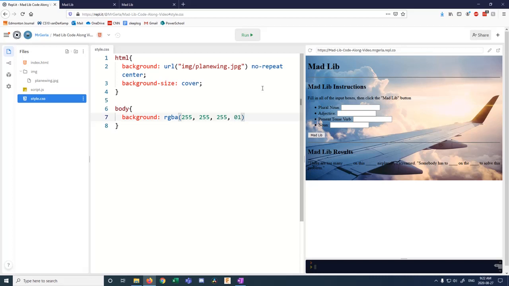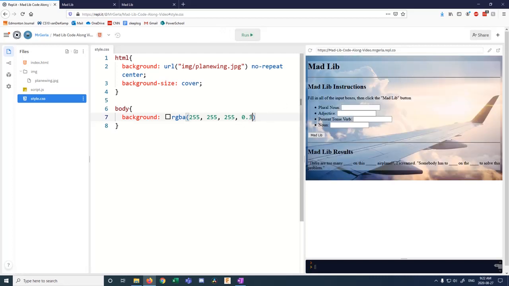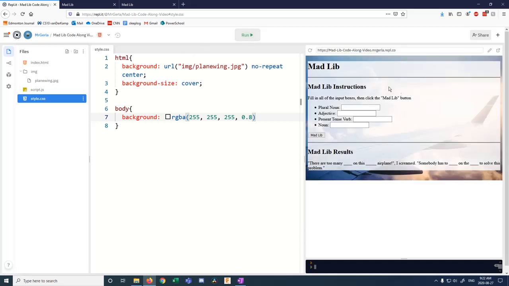So we can play around with the alpha a little bit. If I do 0.1, let's see what that looks like. Run. You can just barely see, just barely. Let's go to 0.3. You can see it gets a little darker. Now, I chose to go 0.8. I think it looked nice. You can still see in behind a little bit, which is good.